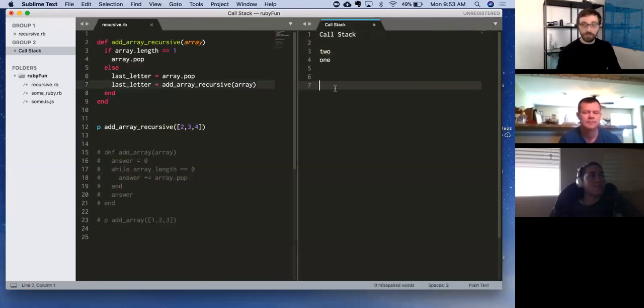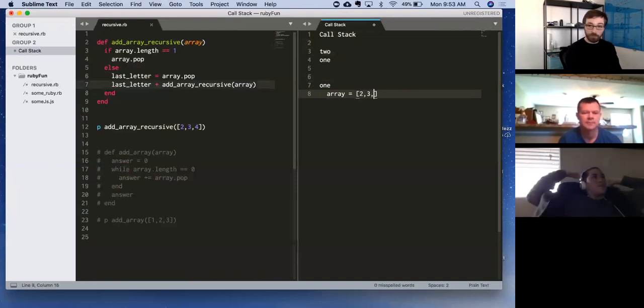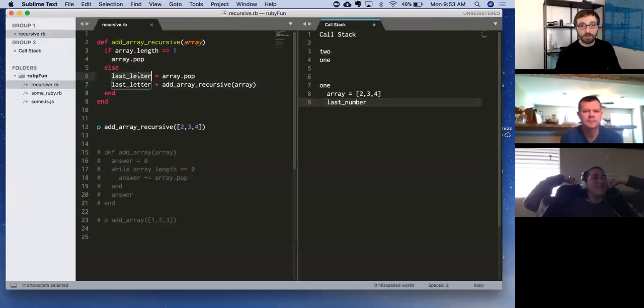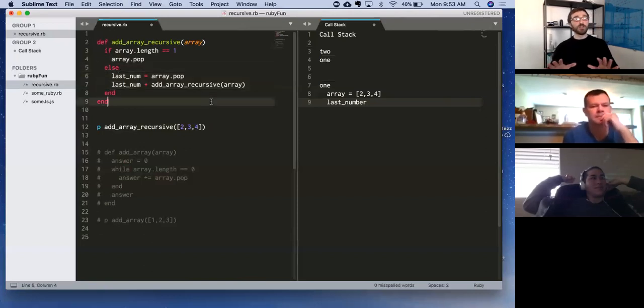And let's actually, we're going to keep track down here of our variables. So our first time through, our array is going to equal 2, 3, 4. And our last number, did I do letter? I keep doing that. I was getting a little confused. Yeah, my fault. I was originally doing this reversing a string, and then I was like, the number is easier. Okay, sorry. Are we back on track?